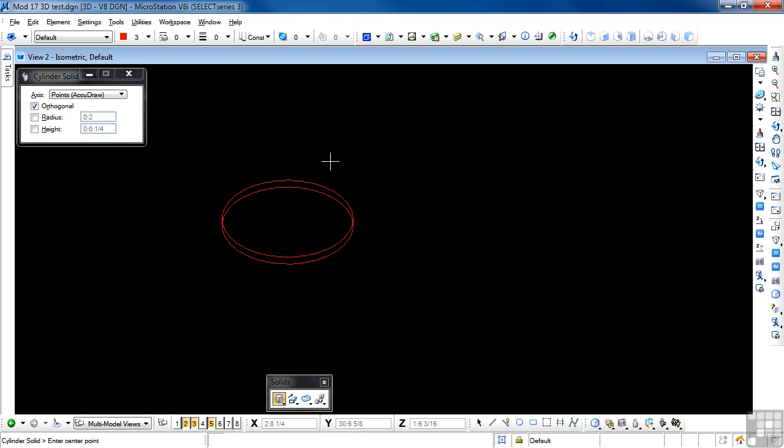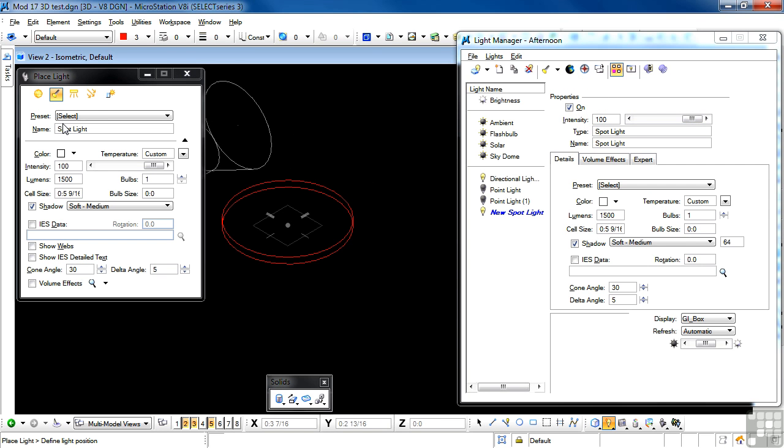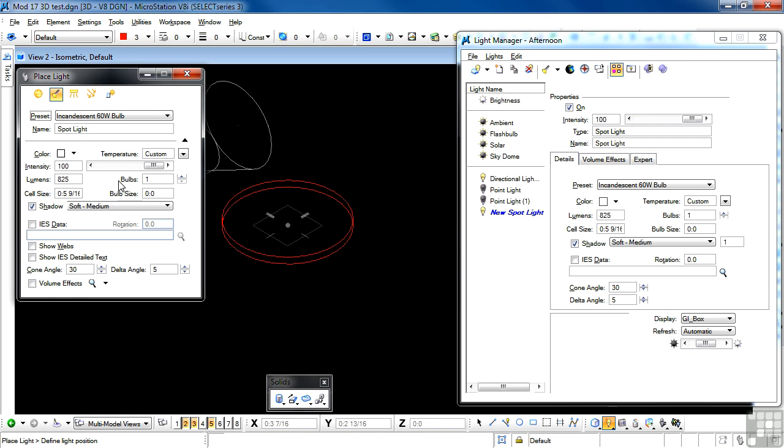Now I need to add a spotlight to that. So if we go to the light manager, and I want to place a light, it will be a spotlight. And we can do some pre-selections here. So we'll pre-select with a 60-watt bulb. I'm going to change the cone angle at the same time. I'm going to make that 25 degrees. Don't want a big spread of these lights. Everything else will change later on. Now I'm going to attach it.